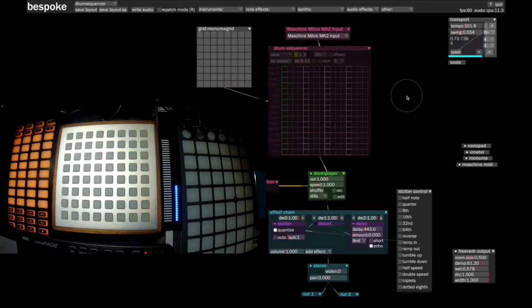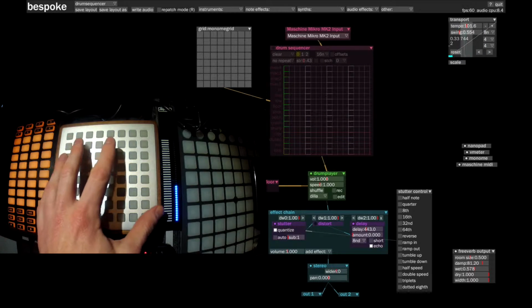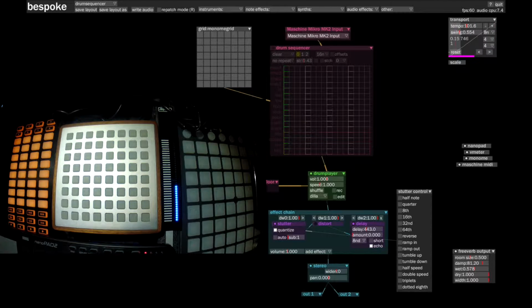Episode 3 of Bespoke Chats. In this episode, I'm going to talk about the drum sequencer module, how to control it within Bespoke with the mouse and keyboard, and also how to control it with physical controllers. So you see I have the software on the screen here, and then picture-in-picture, I've got my monome as a grid for controlling the sequencer.